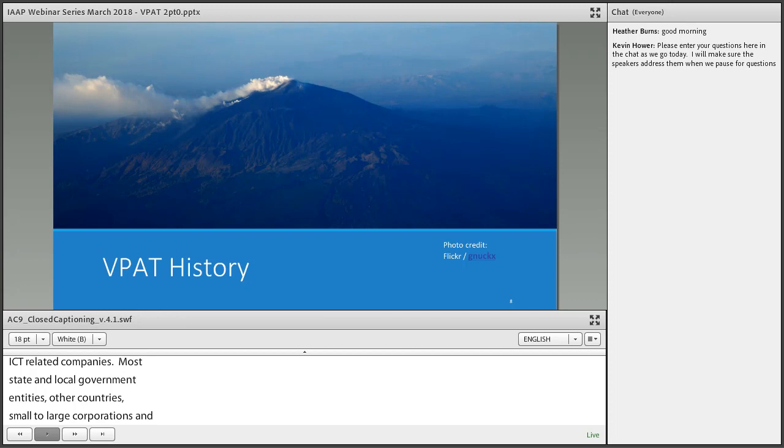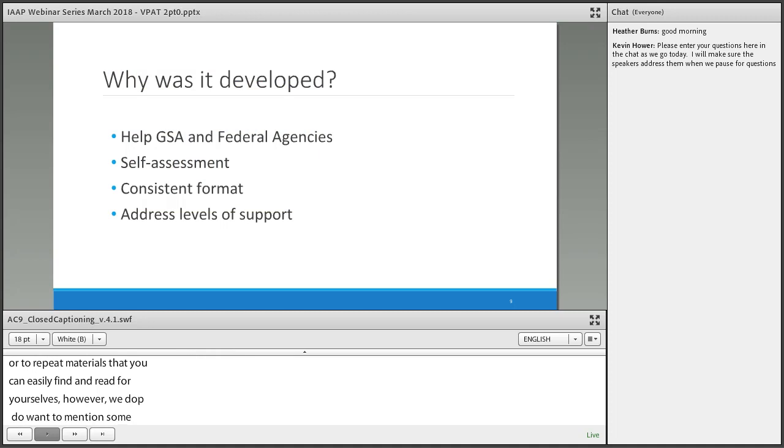VPAT history. So in this introductory slide is a photo of Mount Etna volcano in Italy. And if rocks could talk, they could tell us a thing or two about history. So my intention here is really not to be a historian or to repeat materials that you can easily find and read for yourselves. However, we do want to mention some of the past to help keep this topic in proper context. That was slide 8.